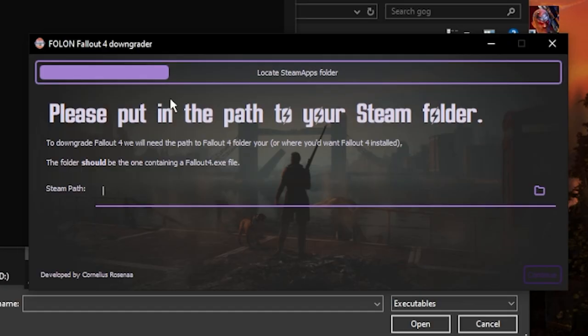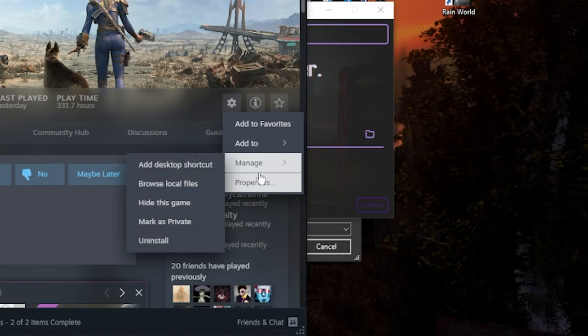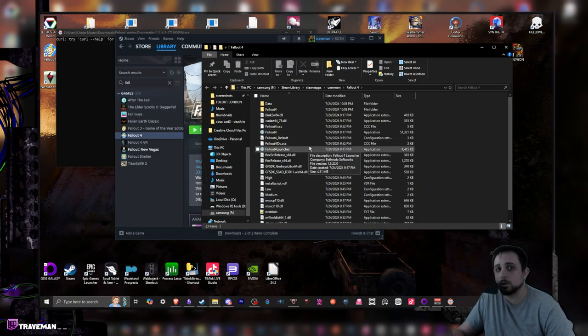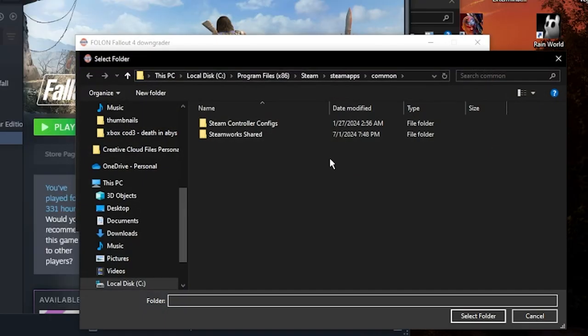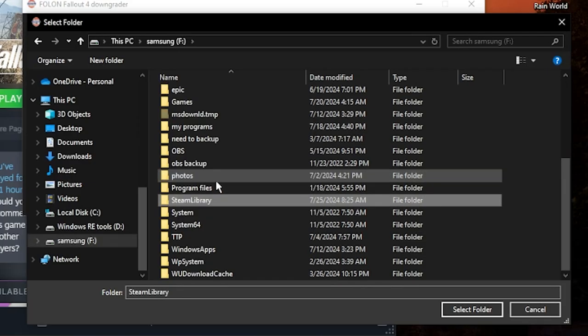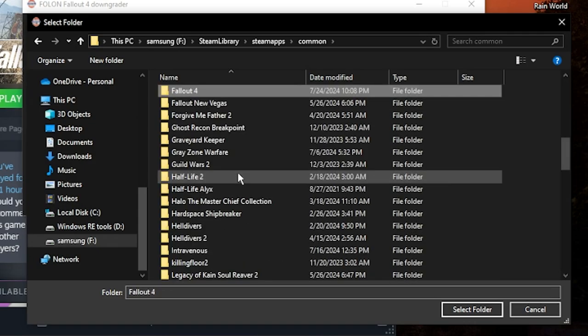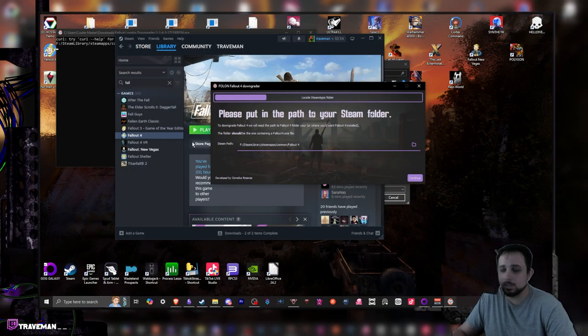All right, so now you're going to locate where your Fallout 4 install is. If you have a hard time finding it, you can always go to Steam, click the little cog over here, manage, browse local files. This will take you right to where your install is. Then you just want to copy this path and put it into the downgrader. As you can see, mine is F, Steam Library, Steam Apps. So just navigate over to it: F, Steam, Steam Apps, Common, Fallout 4, select folder, and bam, we did it.